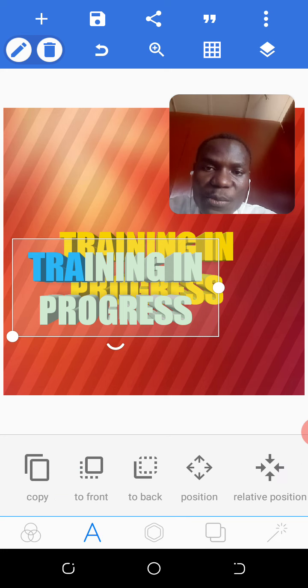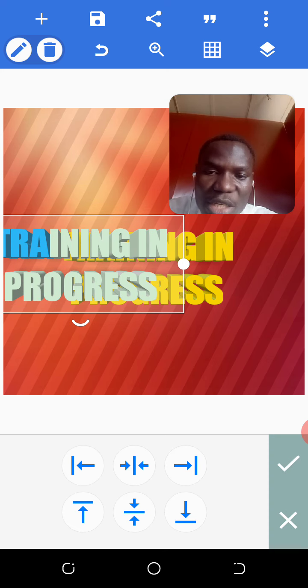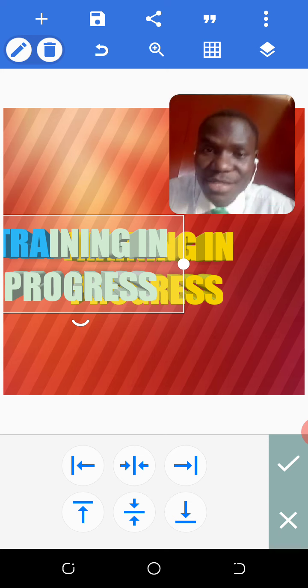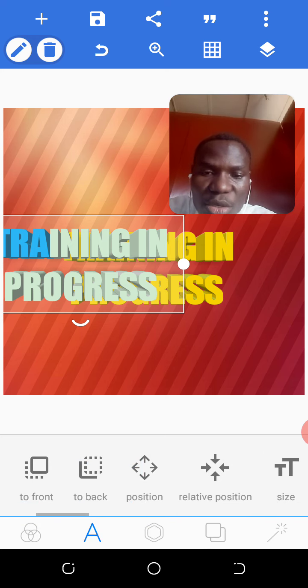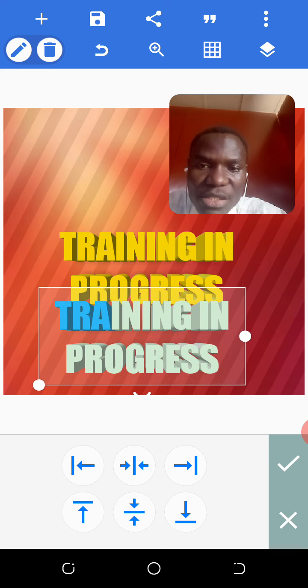Then we have relative position. Now the relative position is to move your work either to the center, to the right, to the left, up and down. So if I'm using the relative position, let's say I put my work here for instance. I want this training in progress to be moved to the center without me dragging it. Yes, it's possible. So what I simply do is come to relative position. I click on relative position and look at this one in the middle having the arrows. I click on this one and it moves it right to the center.